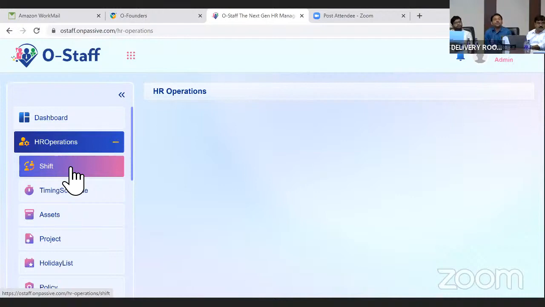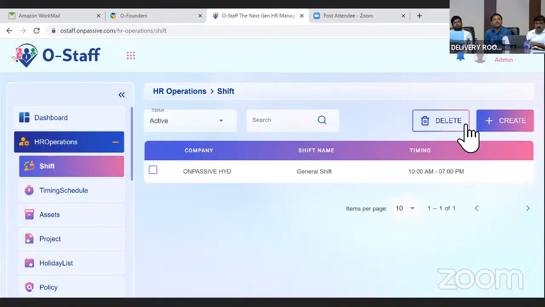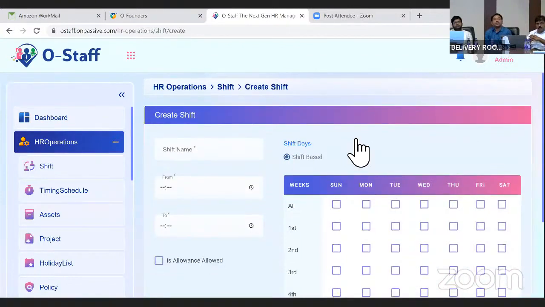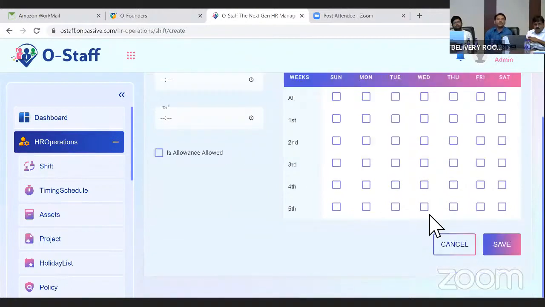In terms of the employees, for example, if I have 5,000 employees, how do you manage the shifts? It is very tough, right? So for that, we can create a shift. We can allocate who is working in a particular shift. We can select the days, select the name of the person, and also provide the number of hours and the timings, whether it is a general shift or a night shift.